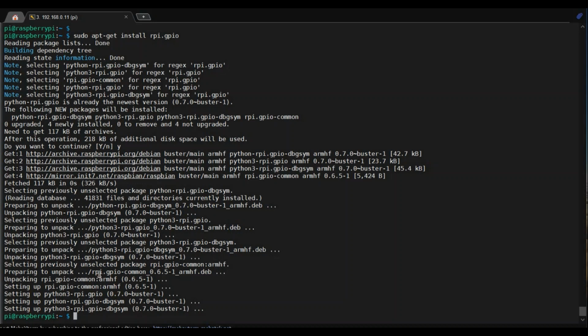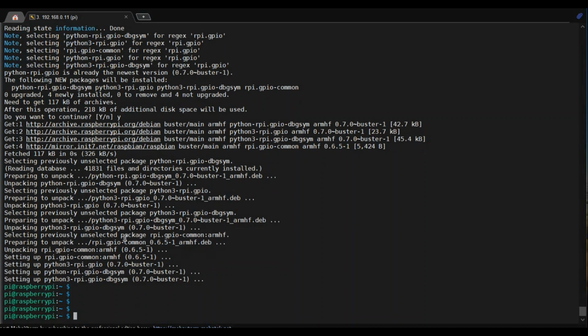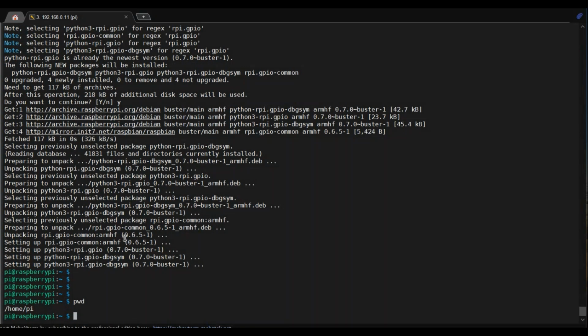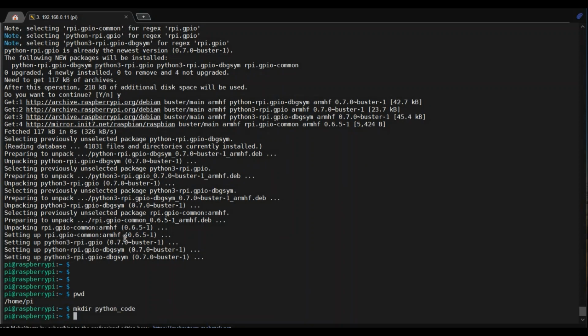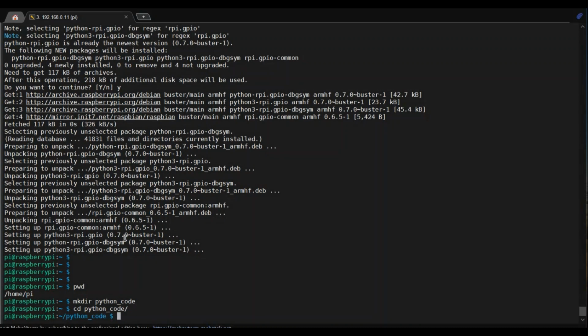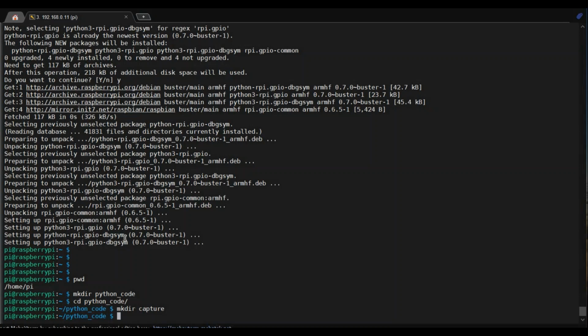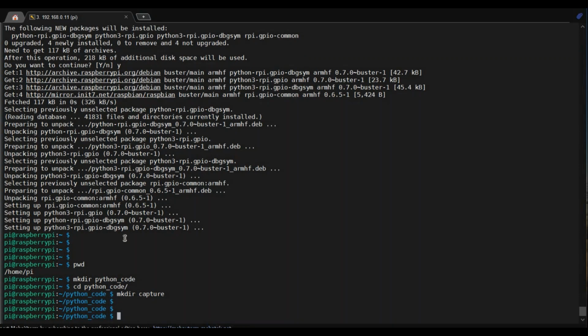Now after installing all the libraries, we have to create some directories here. So now we have to check first where we are. We are at home/pi. So here we will be creating the first directory called Python code. So inside the Python code, we will be creating our Python file. And here under the Python code, we will be creating one more directory called capture. So now we are ready with the operating system configuration, and we can start with our Python coding.